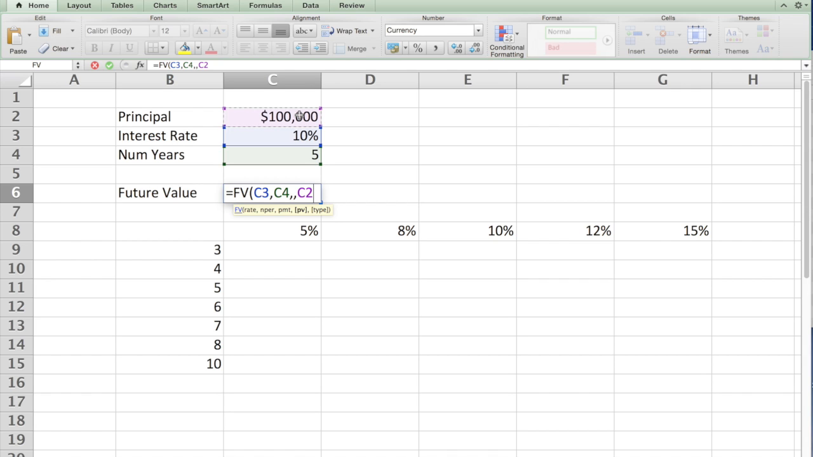And forget the type, so I just give the formula to calculate the future value of your 100,000 today after 5 years. When I type in the formula, you see you get a negative value. So if I go back and say your payment is negative 100,000, you get a positive value. Now what I'm interested in is, what happens to this $161,000 if I change the interest rate to 5%, 8%, 10%, 12%, and 15%? And if I keep it for 3, 4, 5, 6, 7, 8, and 10 years.